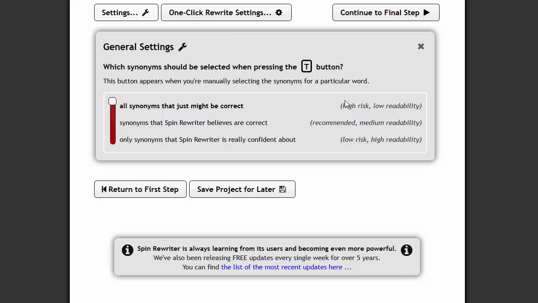But what it does is it is high risk and low readability. So the higher the filter on here, the less sense your article is really going to make, and you don't want to be doing that. You don't want to spend a lot of time researching an article and writing it in the right way, only to over spin it, and it doesn't really make a lot of sense.